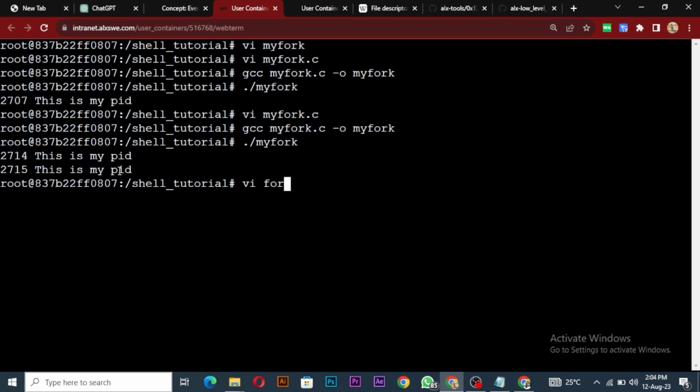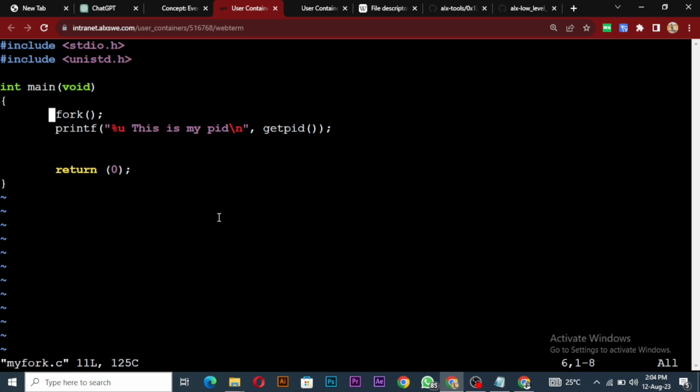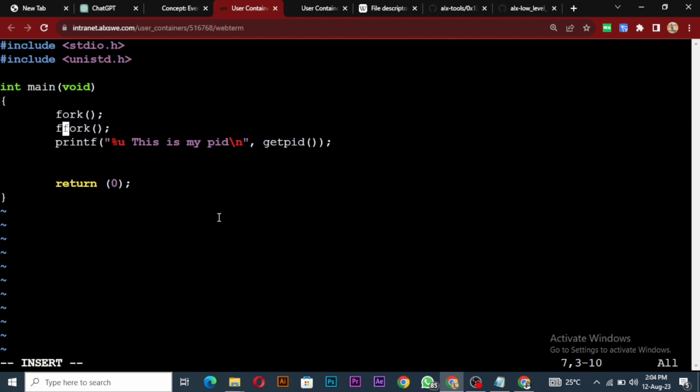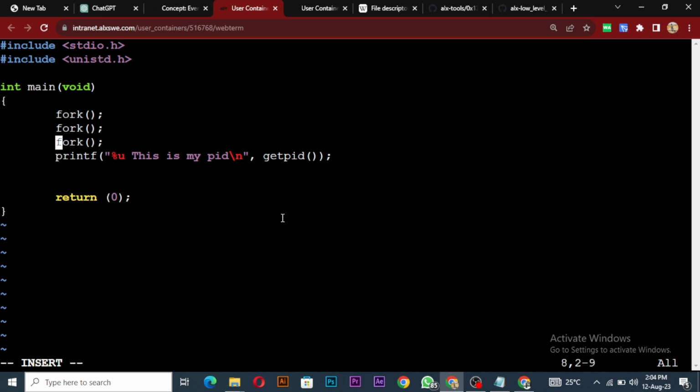So let's build my fork.c. As you can see, we have the two PIDs created. So what happens when we call fork three times, like this, and fork? How many times do you think this will print, knowing that fork would create multiple processes, right? So we have three forks. If you know, drop the answer in the comment section. I'll be waiting for you for 30 seconds.